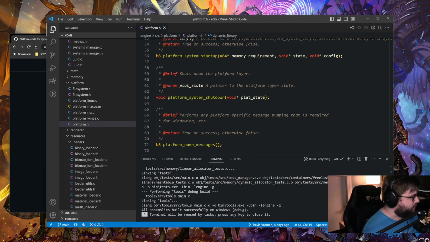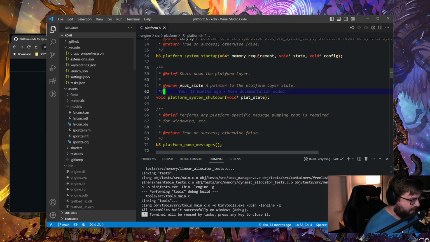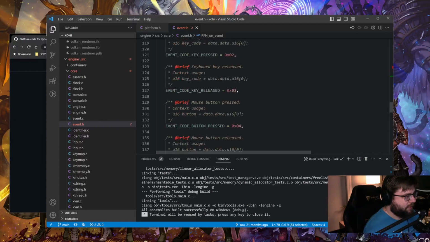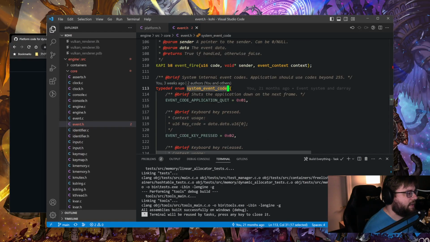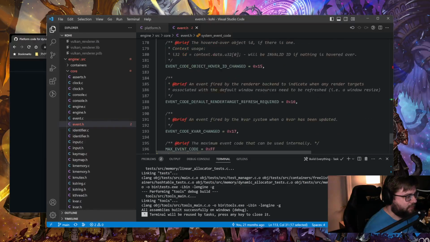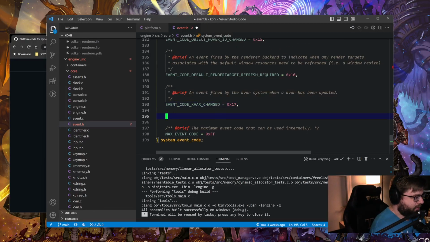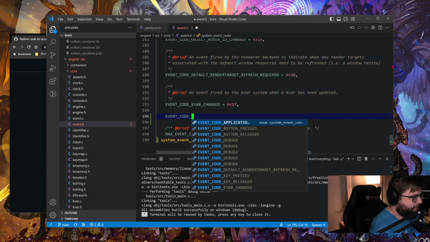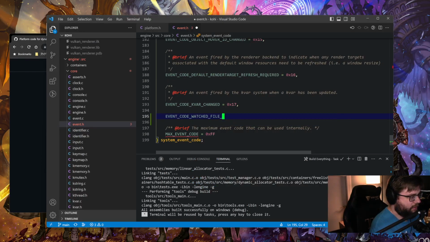So I think probably the first thing that we should do is we mentioned that we wanted to make an event that gets called whenever we actually have a file that has been updated. So I'm going to start there. Let's go to event.h, and we'll go to our enum for our event codes, and I'm just going to define a new one here towards the bottom, and I'm going to call this event code watched file written, and I'll set that to 0x18.